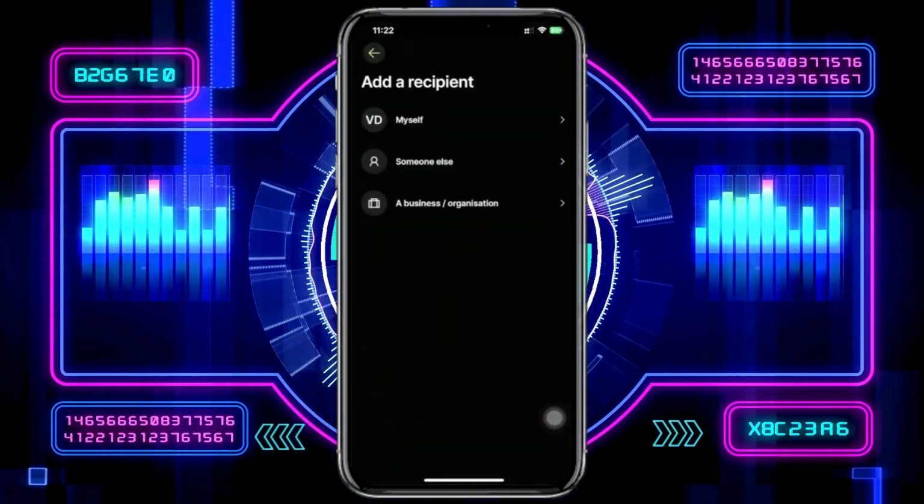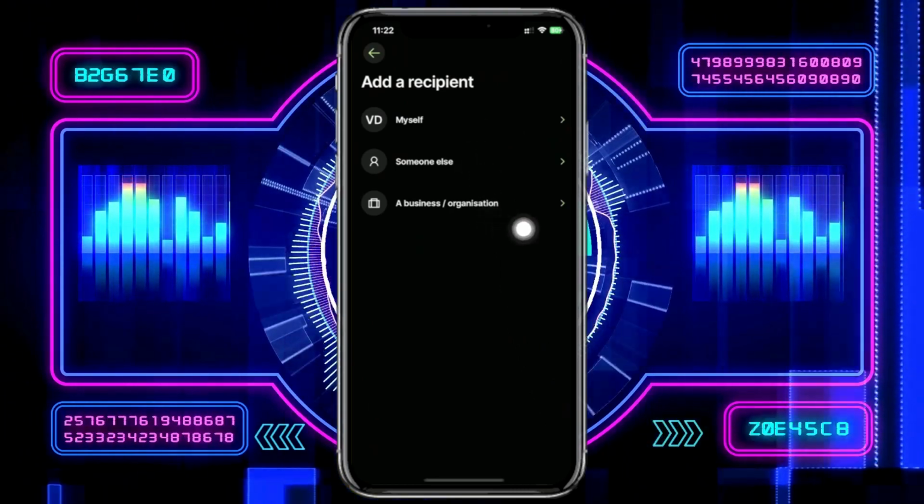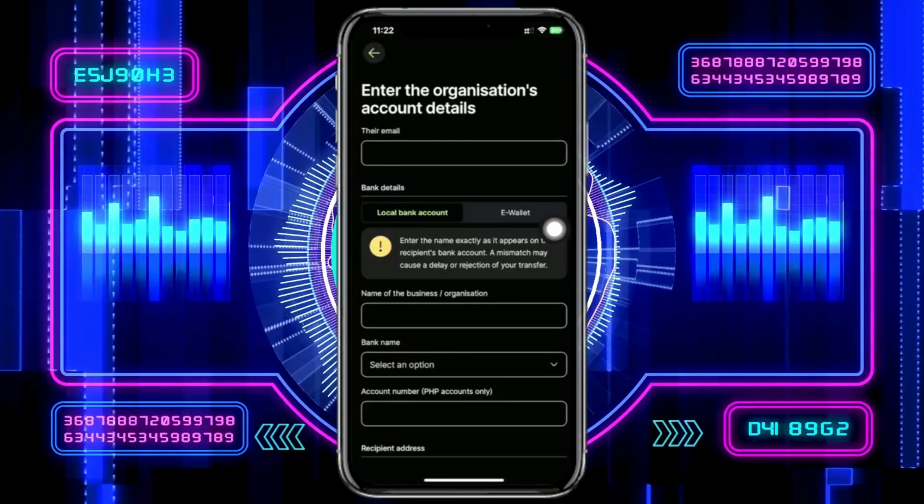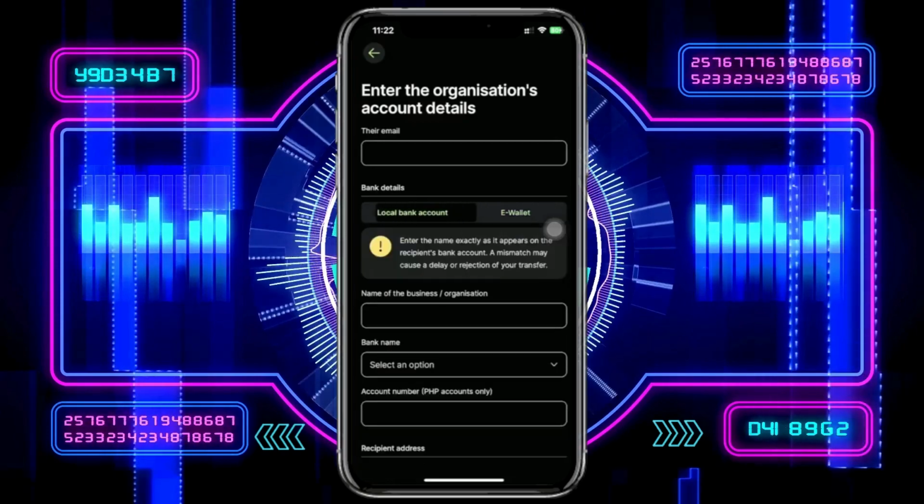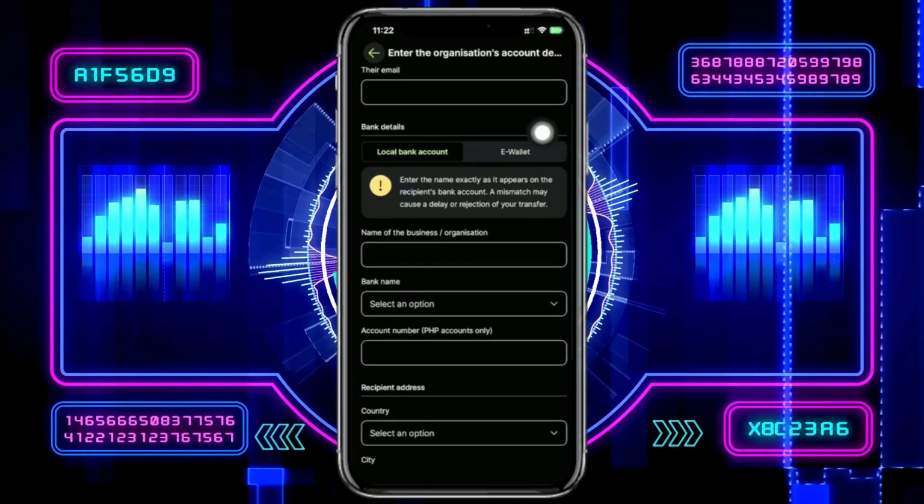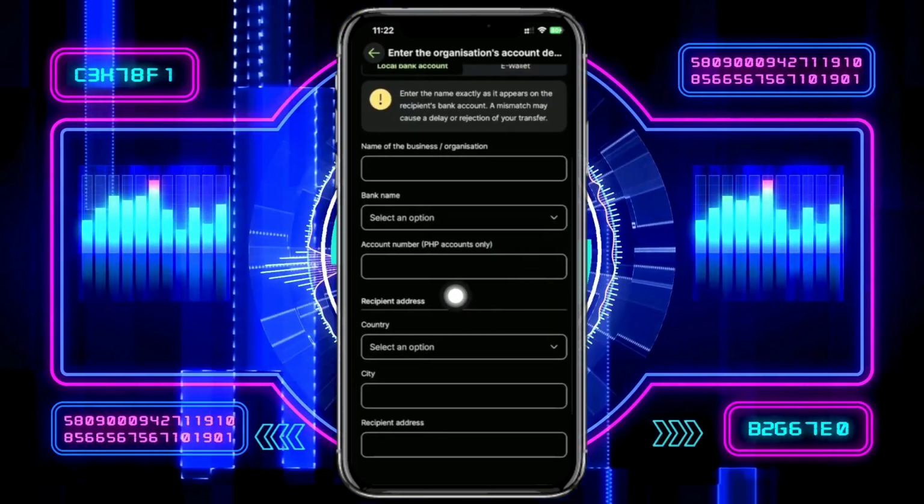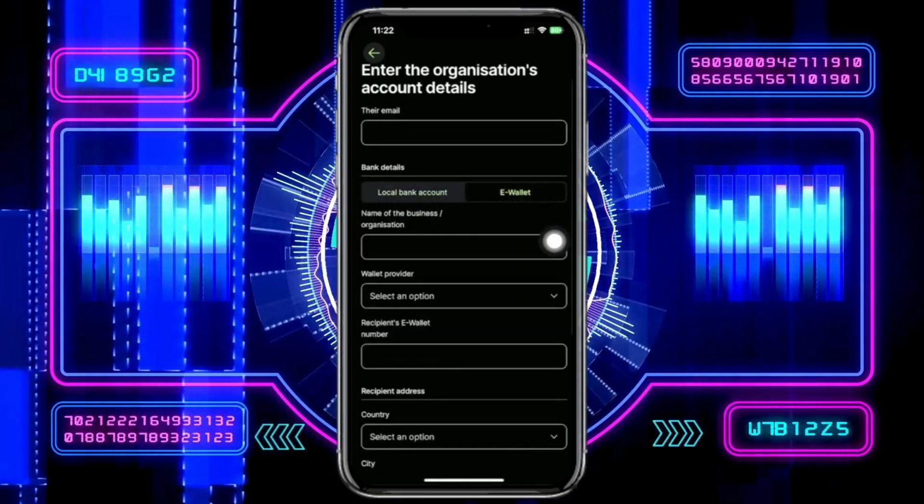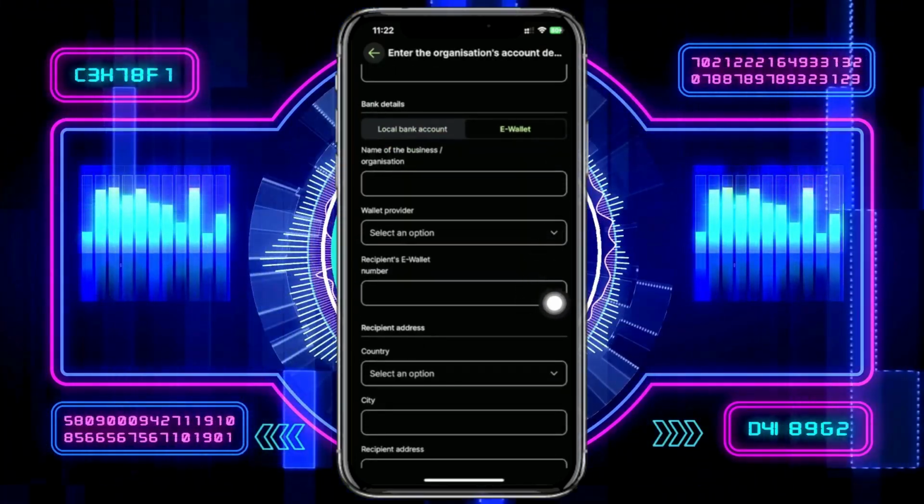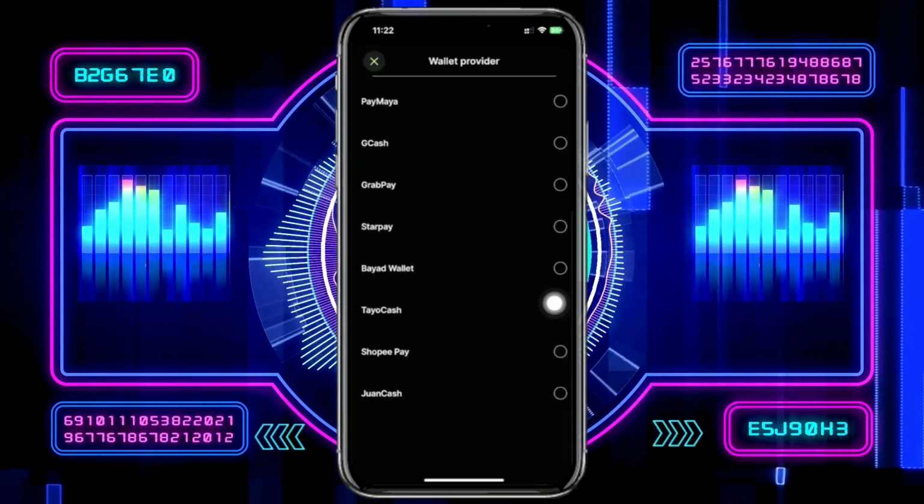So you do have an option to send it to yourself, someone else, or a business, or an organization. So you can actually proceed with entering the bank details of that, depending on the specific country, or also an e-wallet to send it to a specific e-wallet that is also partnered with Wise.